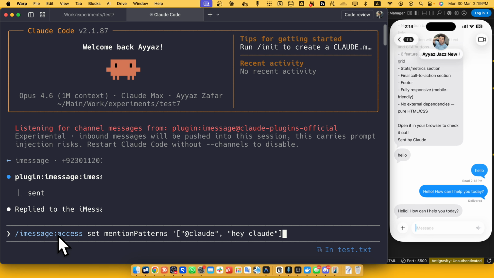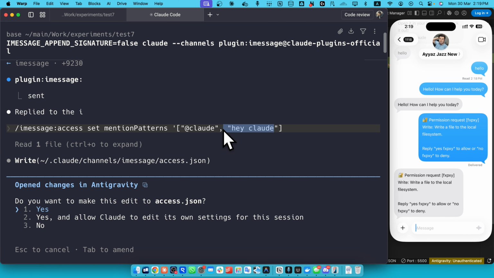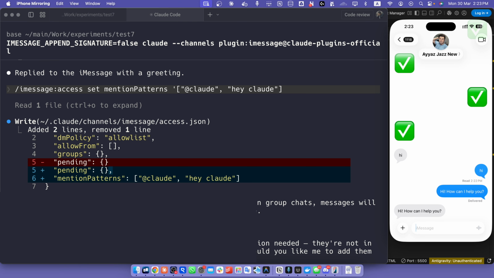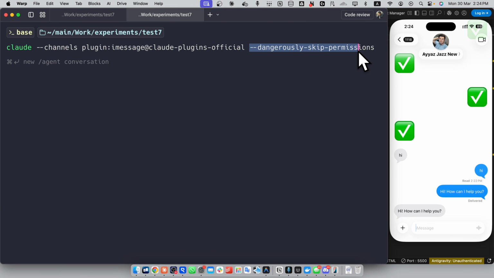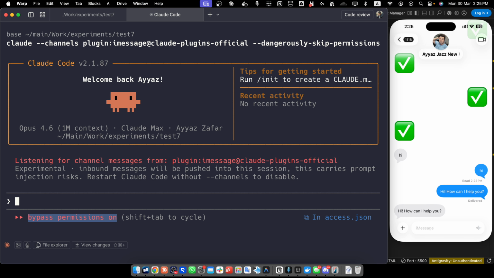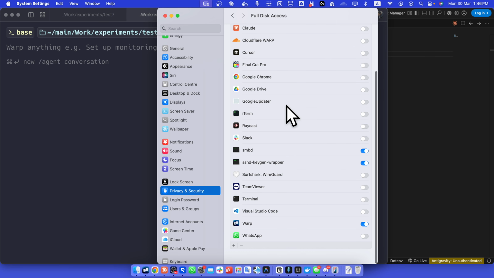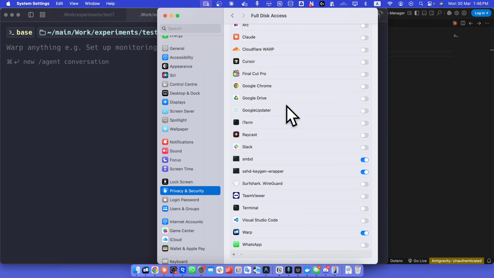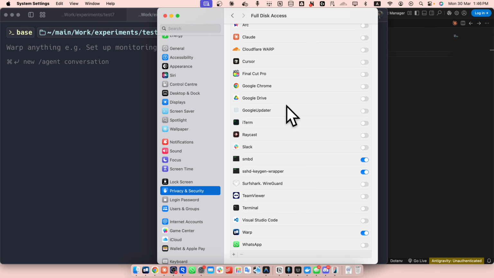One thing you need is full disk access for your terminal, because macOS protects that database for you. So let's set it up. First of all, open the System Settings, go to Privacy and Security and then Full Disk Access. And here add your terminal app, like Terminal, iTerm or whatever you use.